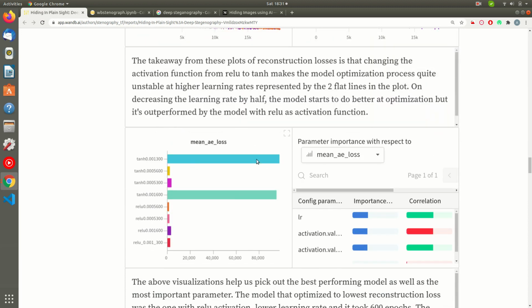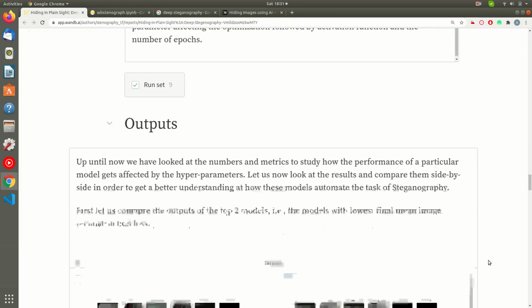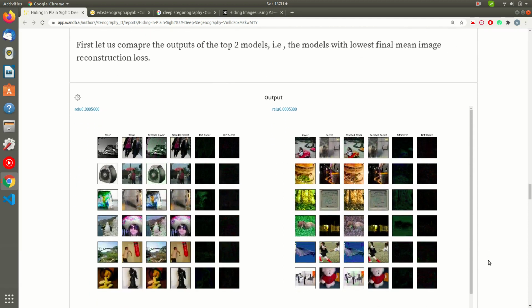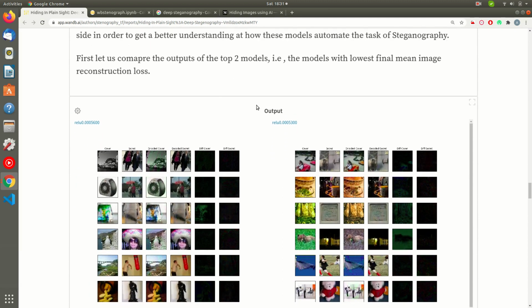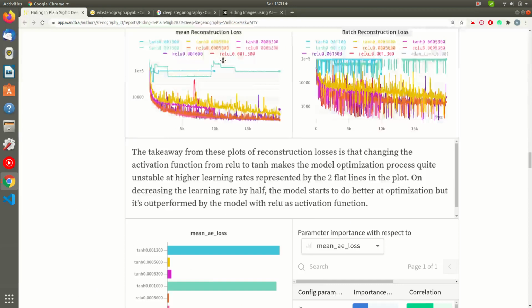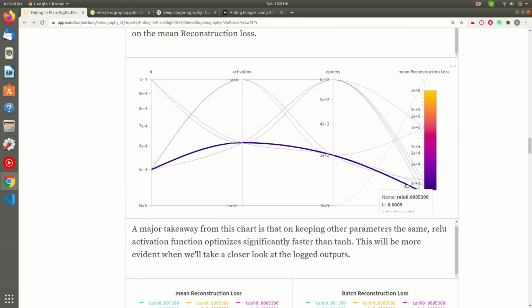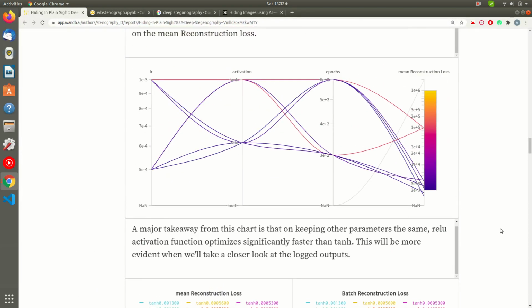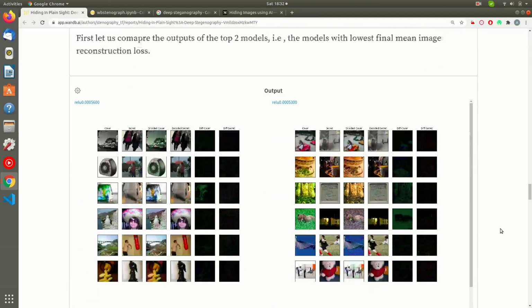These are again some visualizations that can help you deduce which parameters are most important. But now let's look at the outputs, right? So first, let's compare the output of the top 2 models. The top 2 models are the 2 models with the least reconstruction loss. So the outputs are as follows.